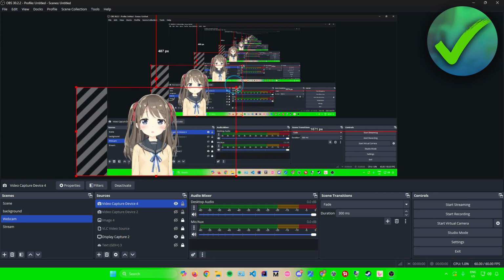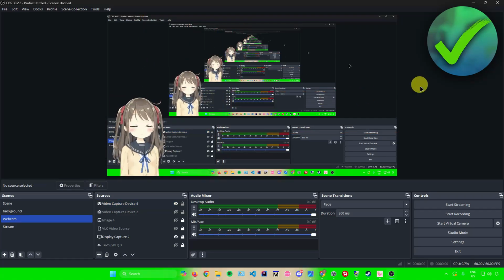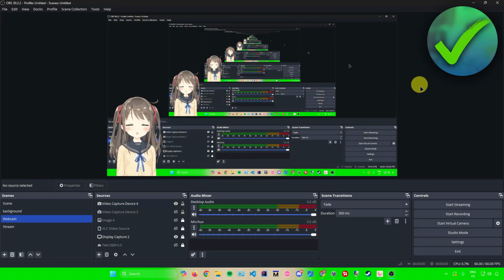Feel free to customize it to your liking, like resizing it or changing its position. And then after that, you're pretty much done. So that's pretty much it on how to add VTuber to OBS.